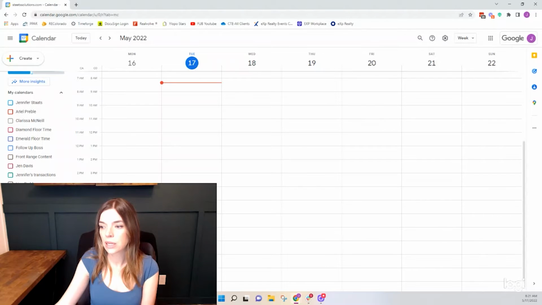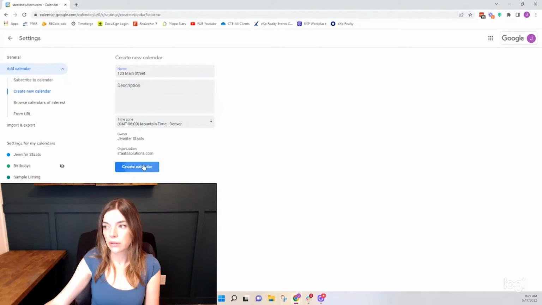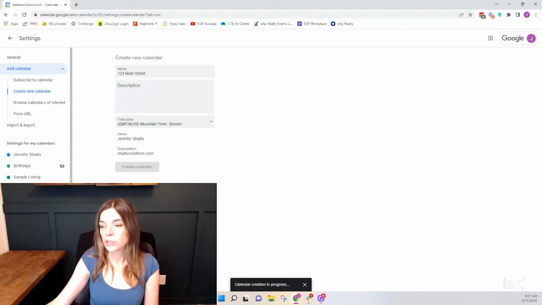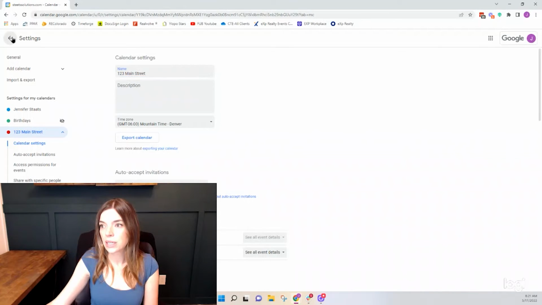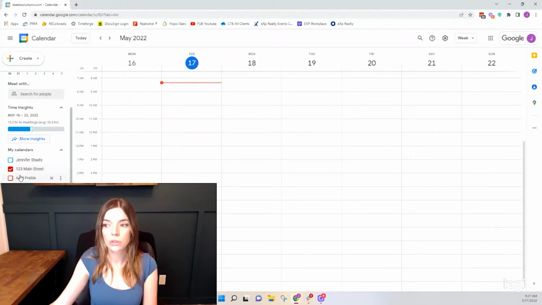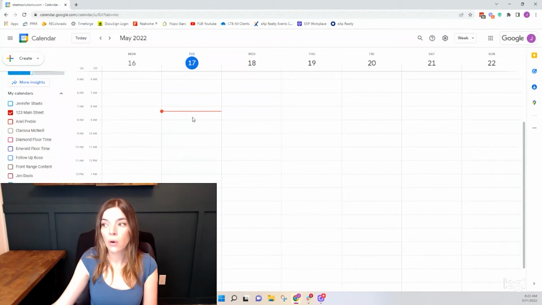So right here at this little plus sign, and I hit create new calendar. And from here, I'm gonna type in the street address. So we're working off 123 Main Street right now. And I'm gonna hit create calendar. So what that's gonna do is it's gonna put a separate calendar on here. And I'm gonna show you how I use that right now. So we'll go into settings in a little bit, but right now I'm toggled on. So if you can see 123 Main Street. Right now, when I'm adding events, I'm only adding it to 123 Main Street.